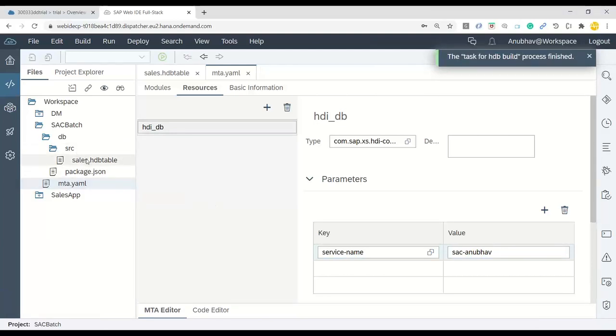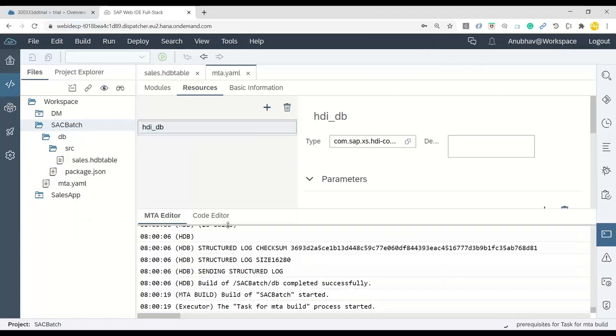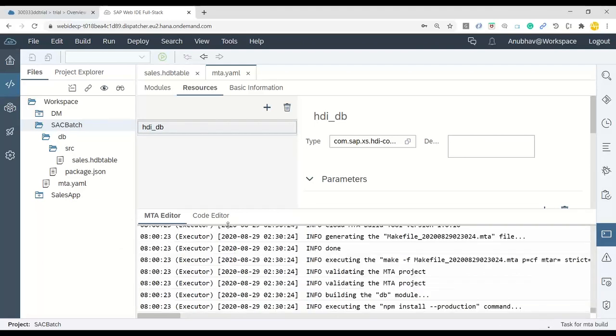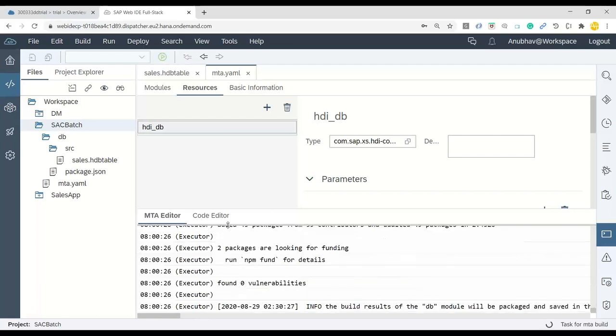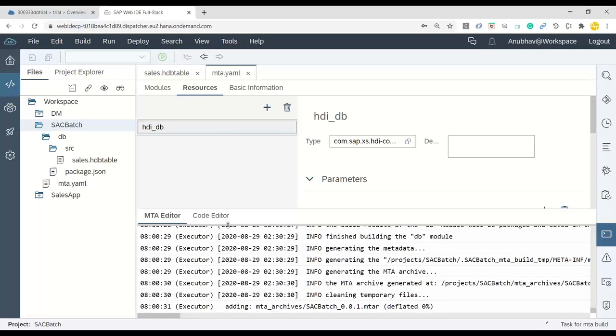And now the file is also compiled. Very good. There is no error found in the file. We can just build the project quickly. So right click and build the whole project. When you build the project, the system will create a new file called an mtar file, a multi-target application file. So watch out, it will create a new mtar file.